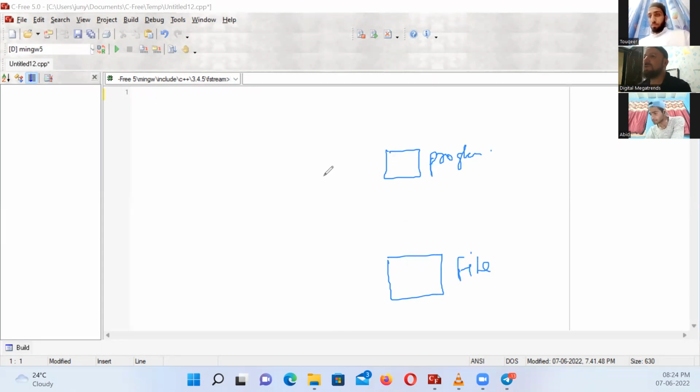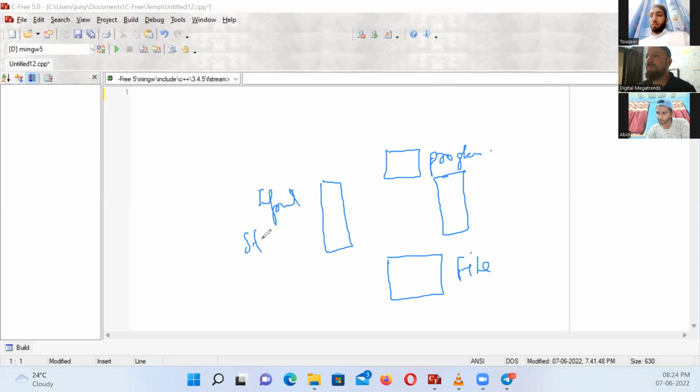What we use here is two kinds of streams. The streams are like pipes. You must have seen the previous video; I told you to watch that video. So there are two streams: one is the input stream, and one is the output stream.